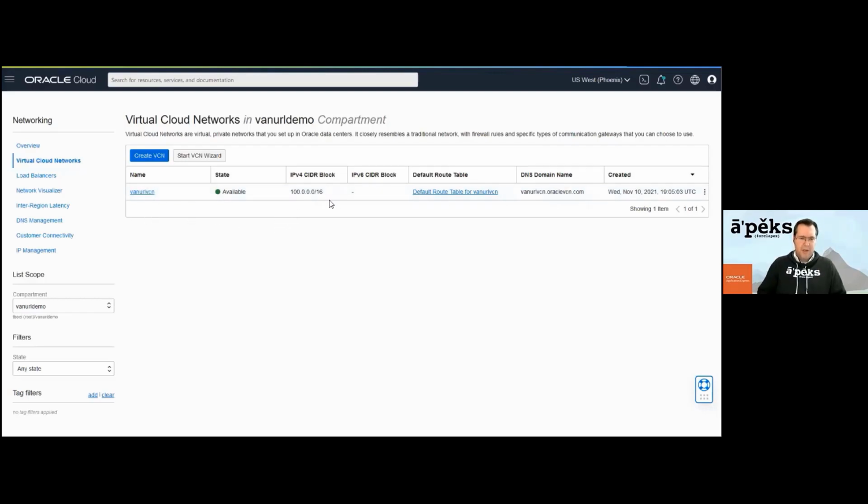The key thing when you're creating a VCN is setting the IP address range. And I've done this in the form of an IPv4 CIDR block. So in this VCN, I've said it's going to be at 100.0, and it's going to dish out a bunch of IP addresses underneath that. So I've specified the block for my VCN. And that's the key piece of information.